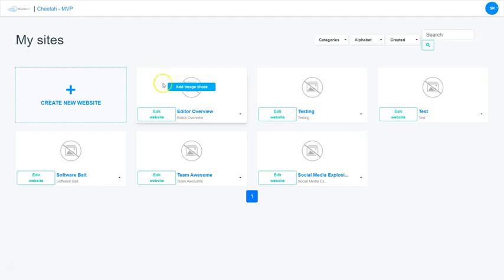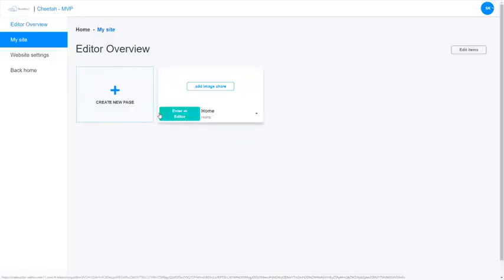So the next step is to go in to edit the website. So I'm going to click Edit Website. And now I'm into the beginning of editing my website, but I'm not editing yet. First, I have my site overview, and that gives me a list of all the pages that I have inside of my website. And I can also change some website settings that affect the entire website.